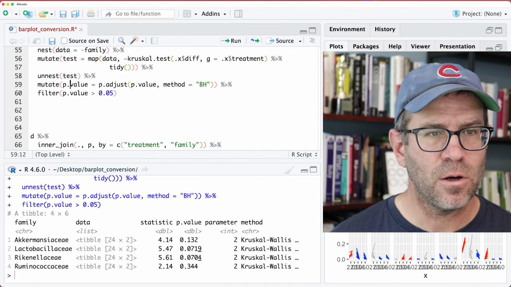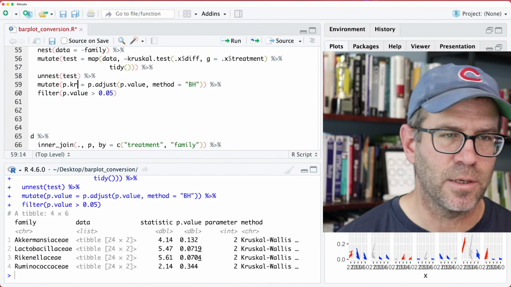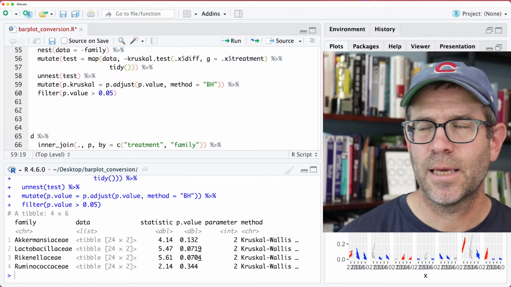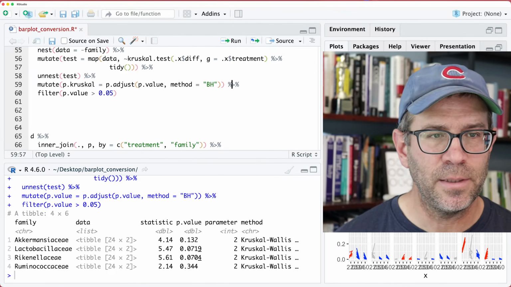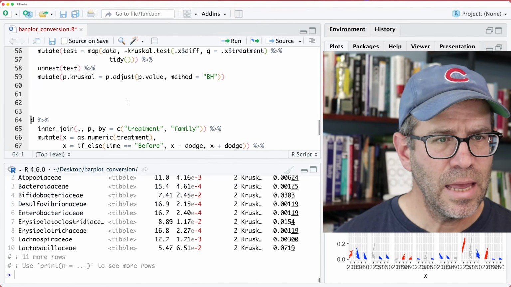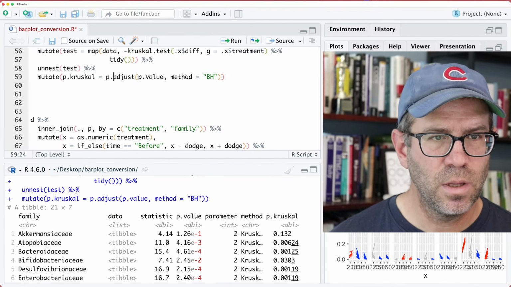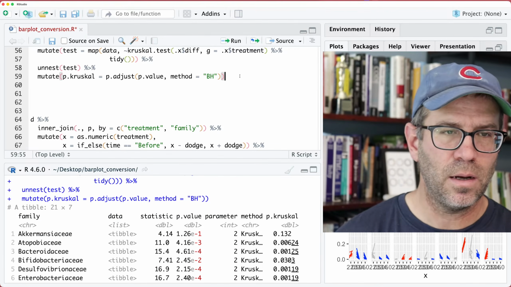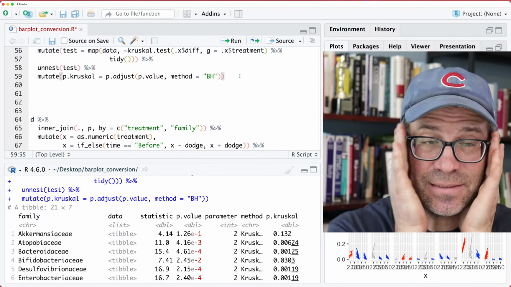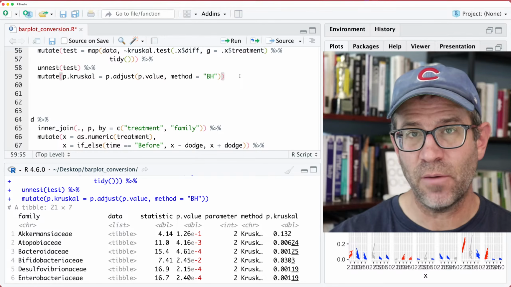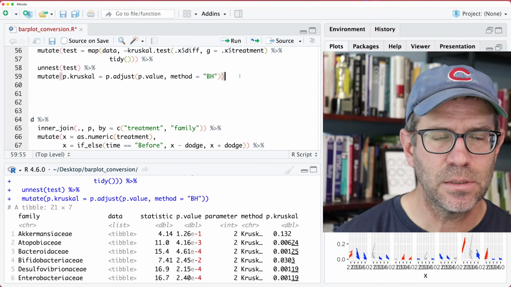And I'm going to call this PKW, or I'll call it P Kruskal. I was thinking KW because it's a Kruskal-Wallis test, but let's go ahead and call that P Kruskal. And so that's cool. And then if it's significant at the experiment level, so within a family, then I feel safe doing the pairwise comparisons.